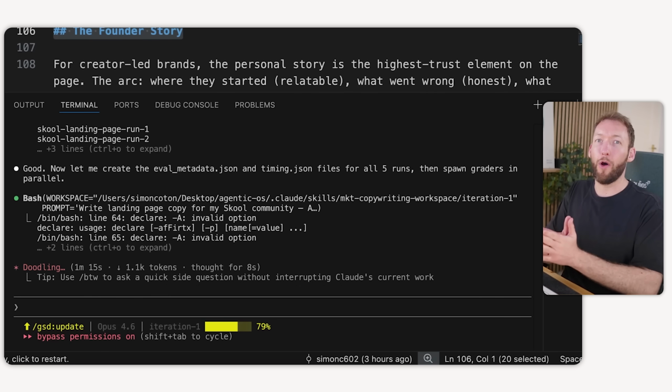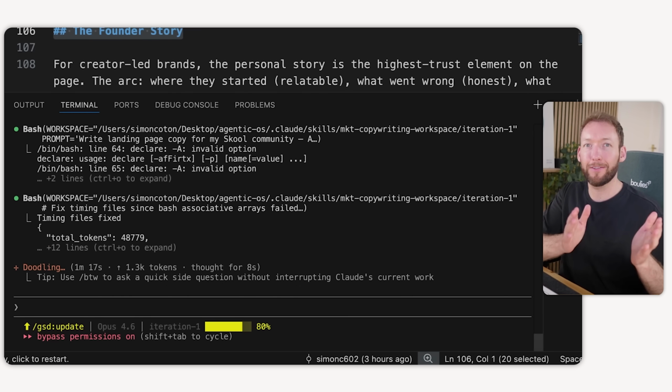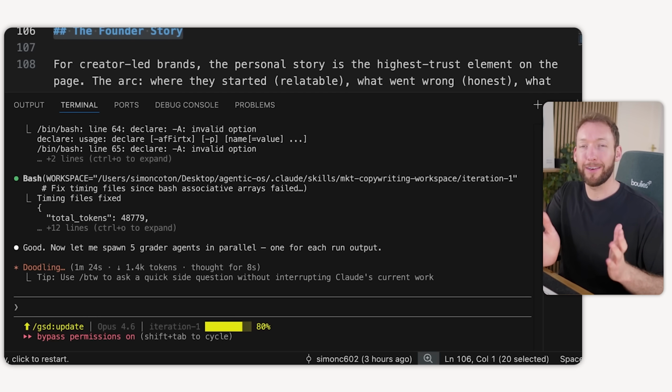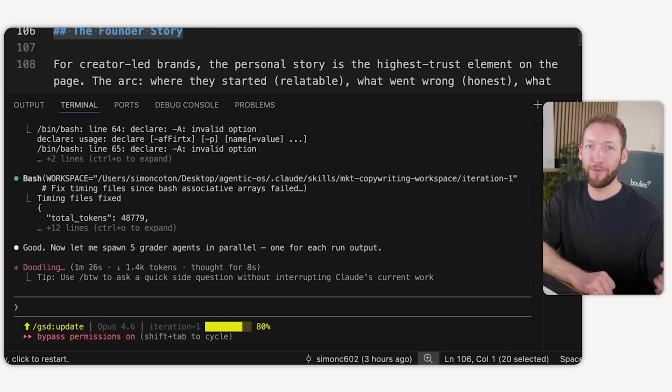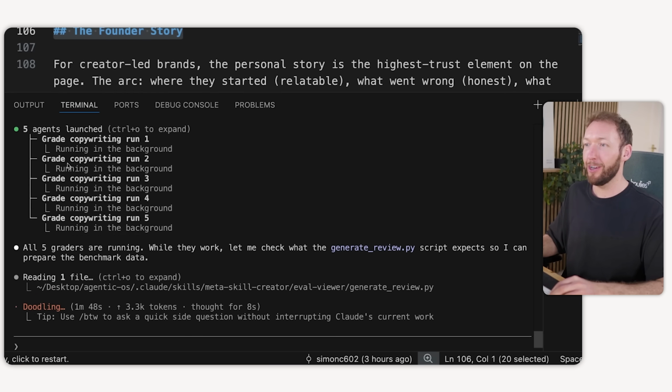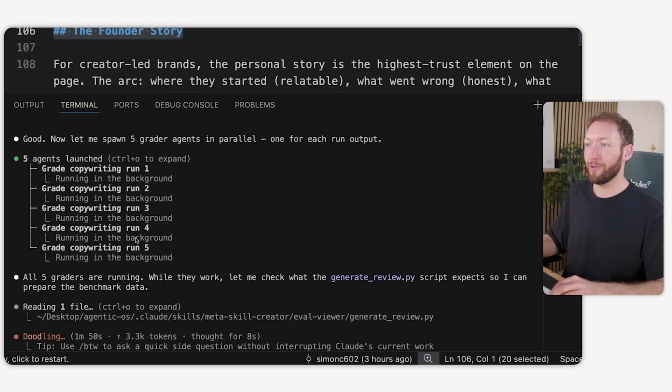And you'll notice we're not trying to optimize for like 6 things at once because there would be way too many moving parts. So what we're doing is picking 1 to 3 things. We're testing it, we're then improving it, and then moving on to the next one. So let's have a look at what they come back with. And by the way, the eval runs multiple variations in parallel using subagents. So it happens pretty quickly, and it's going to score each one against your criteria and give you a structured report, a HTML report that we can actually go through. So you can see 5 agents launched, grade copywriting run 1, 2, 3, 4, and 5.